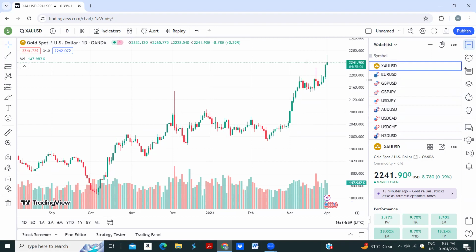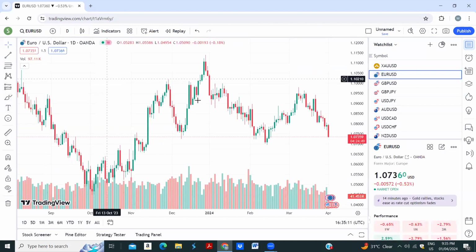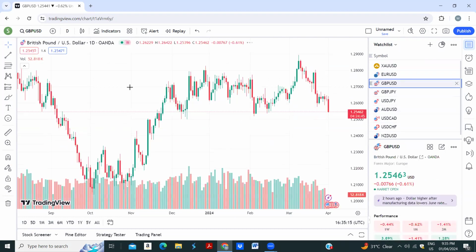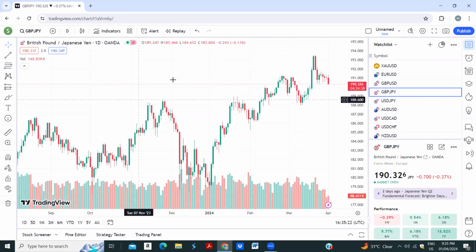Okay. So if we want to switch between the charts, we can easily do that by just clicking on the assets here. For example, this is Euro USD. If you want to see the Euro USD chart, we can just click on it and the Euro USD chart will be shown here. If you click on GBP USD, the GBP USD chart will be shown here. If you click on GBP JPY, we can see the GBP JPY chart here.